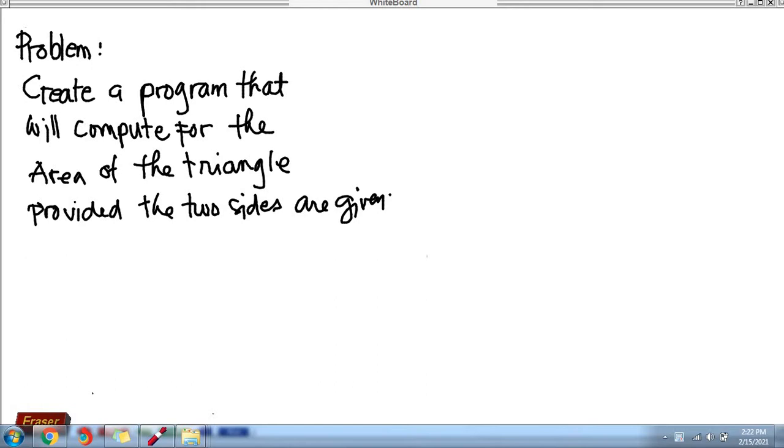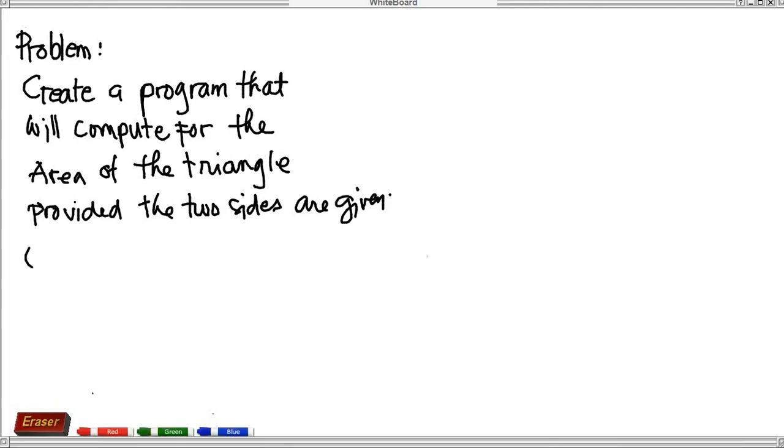Okay, so first things first. When you have the problem, the first thing that you are going to do in order for you to be able to solve the problem, before you create the program, is you're going to design first an output. So what will be your expected output? That's the first thing that you're going to do. Our expected output will be like this.